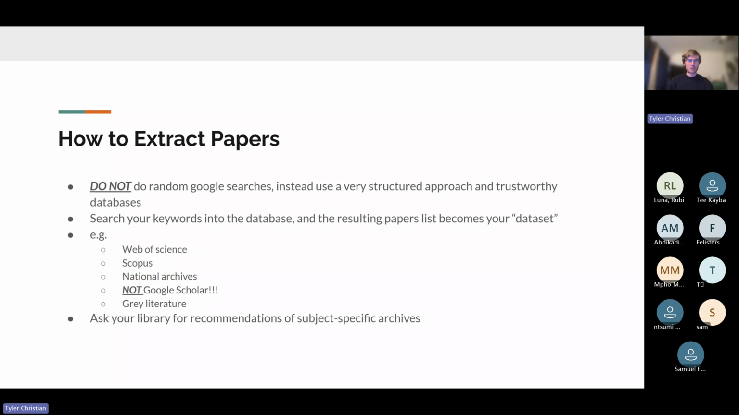So to extract your papers, you are not going to do random Google searches. You're not just going to type into Google "paper about topic X". That won't give you very good stuff. It might give you a few papers, but it might only show you 1% of all potential results. Instead, we're going to be using trustworthy databases such as Web of Science, Scopus, the National Archives, which is very good for history students, the Grey Literature. This is just to name a few. There's a bunch of other subject-specific ones.